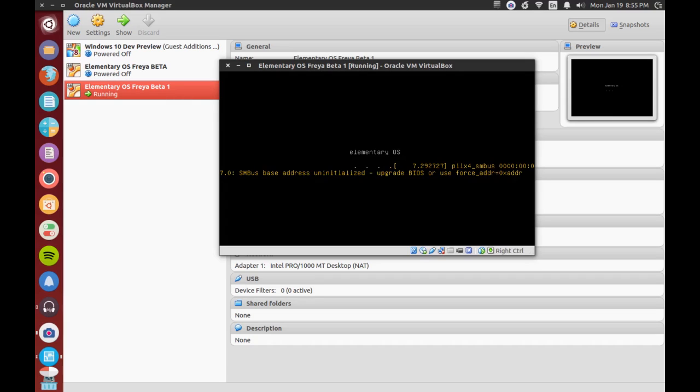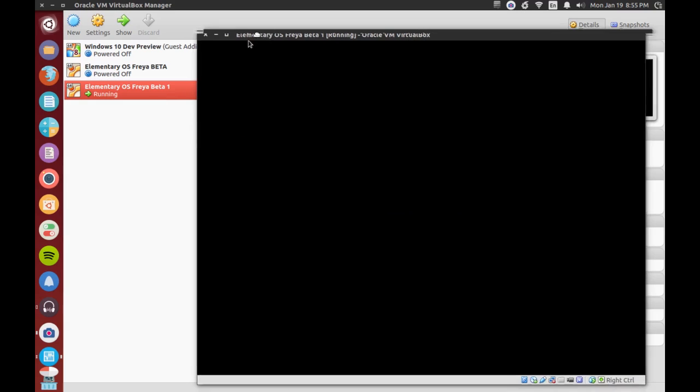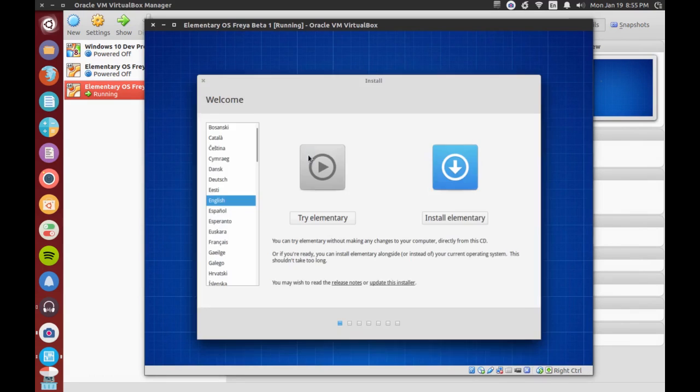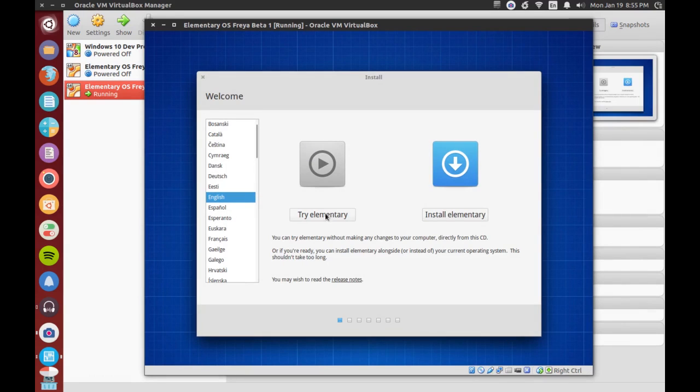You can just ignore that error. Not a problem. And this should be the installer. So go ahead and click Install Elementary.